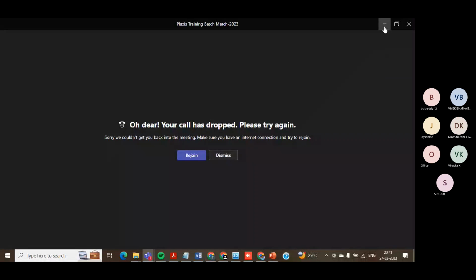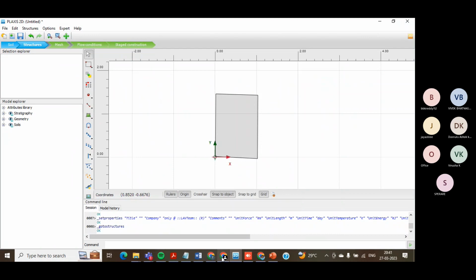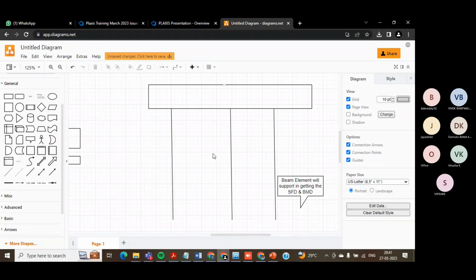Hey, I'm sorry all. There were some power fluctuations, so it took a while to restart my Wi-Fi. I'm just sharing my screen back. Please confirm if you all can see my screen. Yes, thank you, sir, we are able to see. Yeah, thank you.